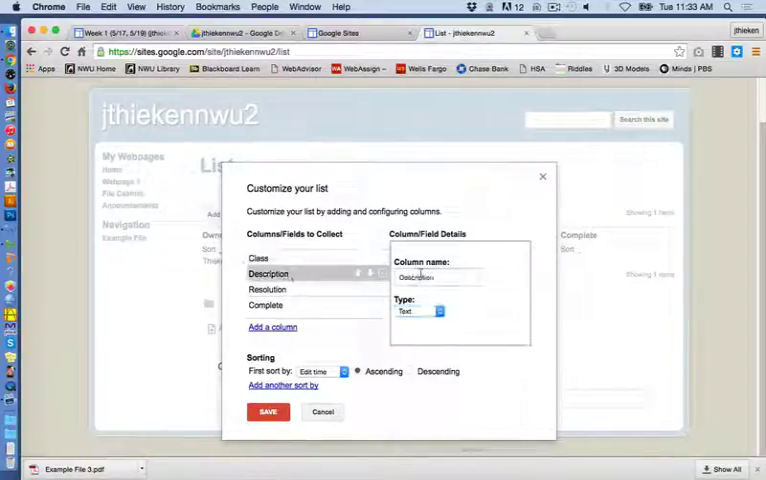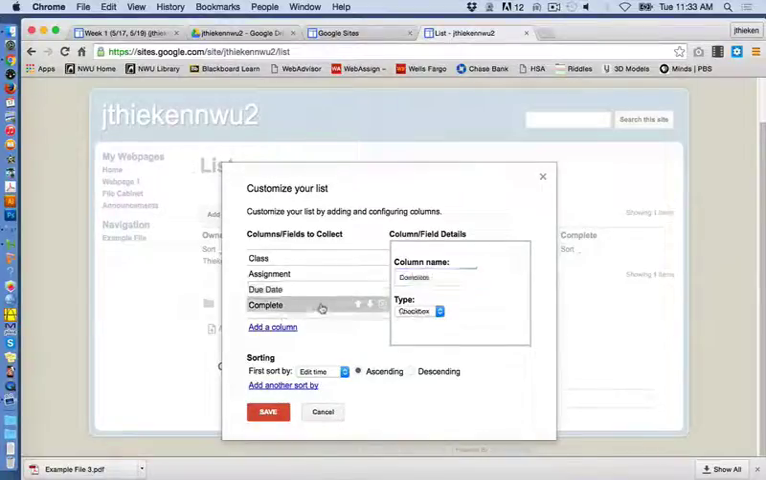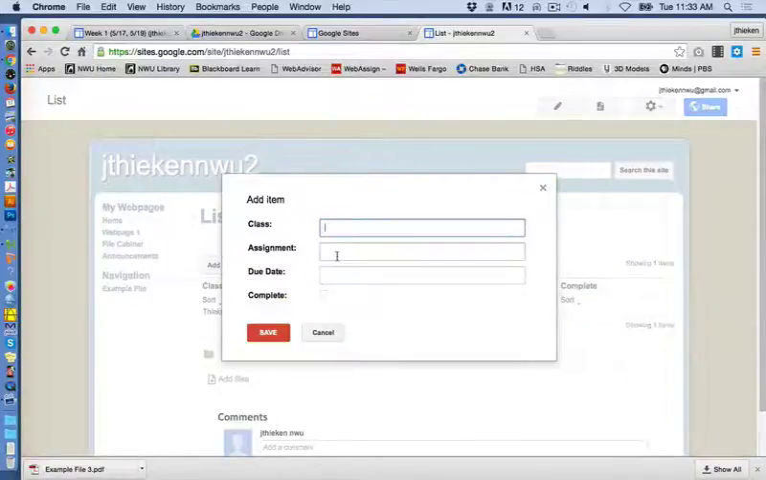All right, my description, I'll put assignment, right? Resolution, I'll put due date. Right? All this is text, and then complete, I'll just do a checkbox, and then that's good. So then I'll put save. And so now what I can do is if I add an item, let's do class, so EDSP 2870, that's our class. Your assignment will be your website challenge. Right? Due date will be 5/24. And then I haven't completed it yet, so I hit save.